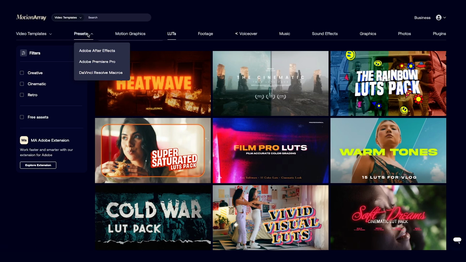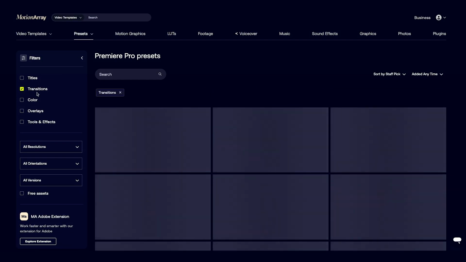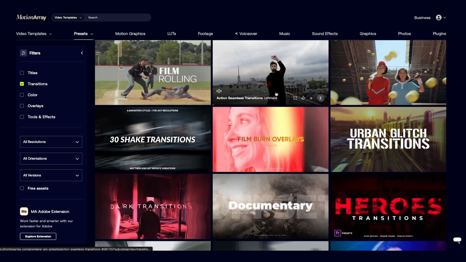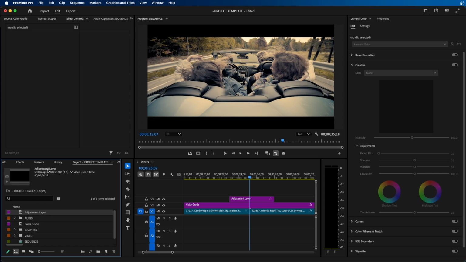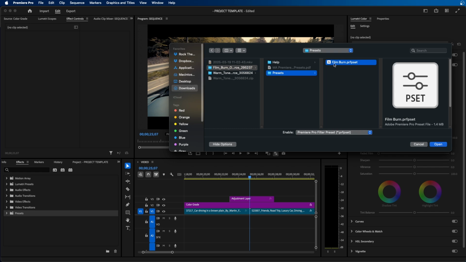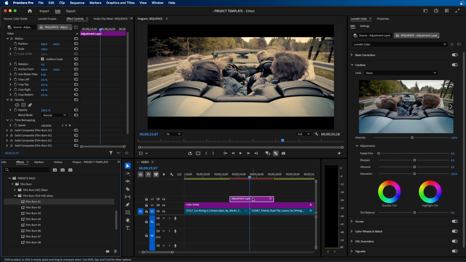Then I'm going to go back to Motion Array and browse some of the Premiere Pro presets. They have a transitions category where you can download a lot of different presets for Premiere Pro. And they have this nice film burn overlay that you can add as a preset. So back inside Premiere Pro, I'm going to go to Effects, and then I'm going to right click on Presets and click on Import Presets. Then I'm going to import my presets here that I downloaded. I'm going to click Open. And then I'm going to twirl down, find the preset that I'd like to apply, and then click and drag it to the adjustment layer.